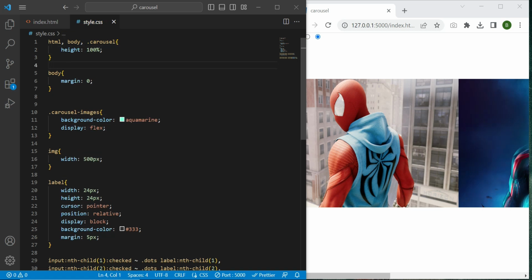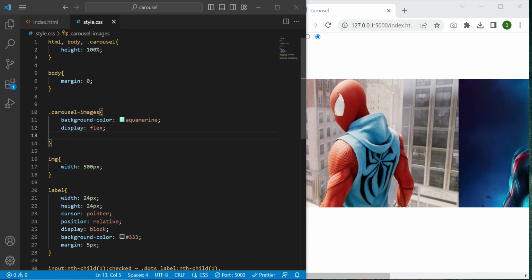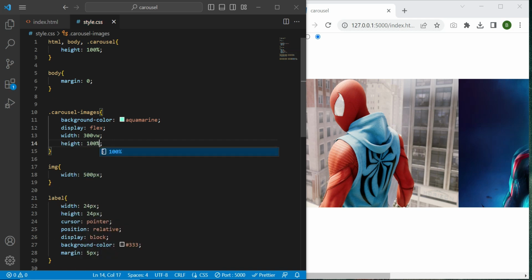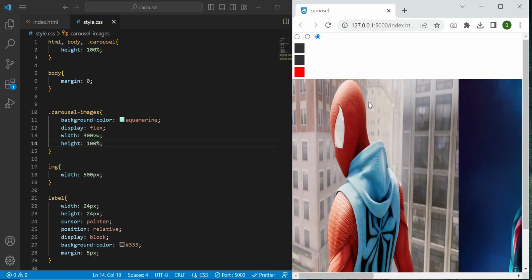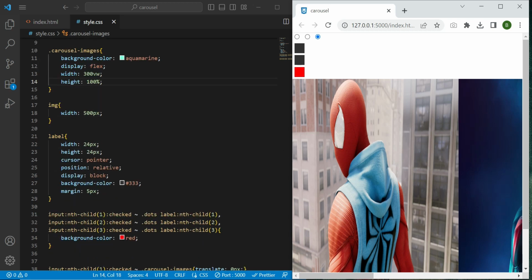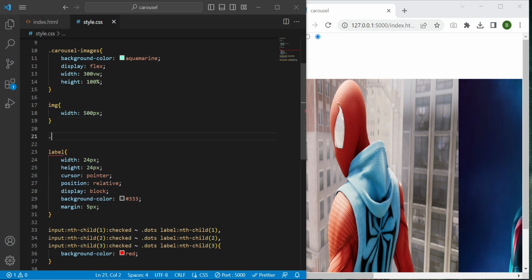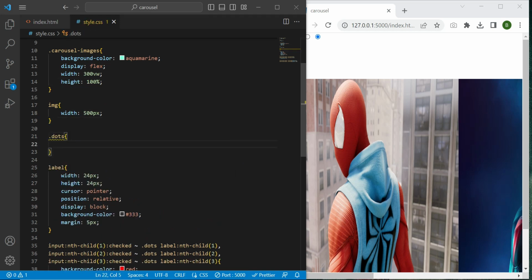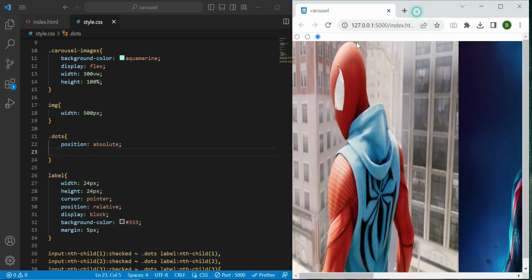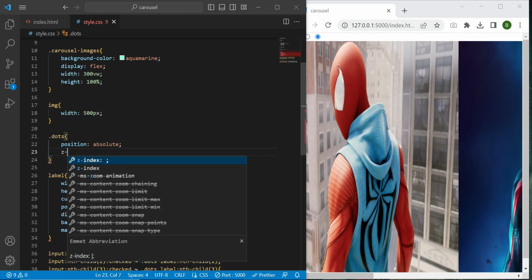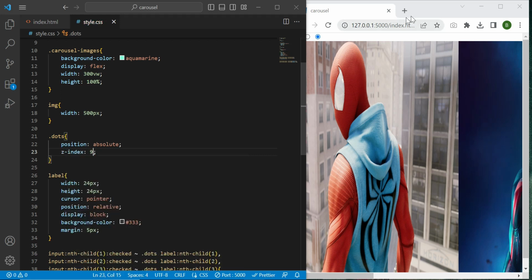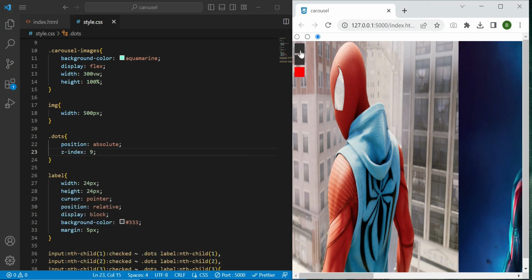Now for my carousel images itself, this div, let's go with a width of 300 view width and a height at 100%, like so. There you go. Now I would like to make my image responsive, but before I do that, I would like to target my dots. So right here, say dots, and I would like to say position of absolute, which contains my labels. There you go. And then z-index number 9, because I want it to be above everything. There you go, right here.